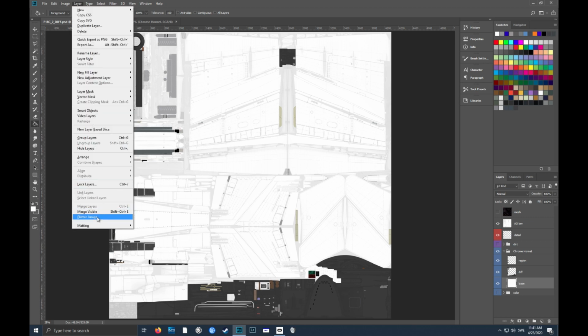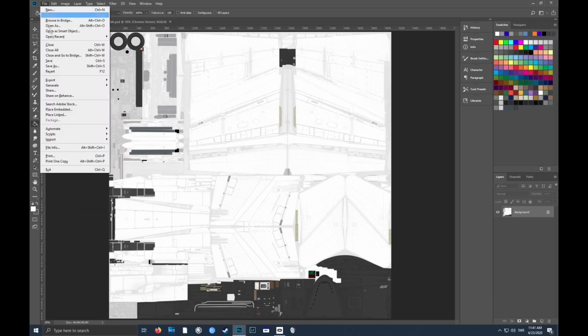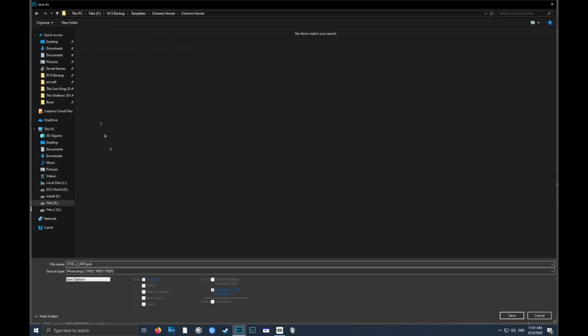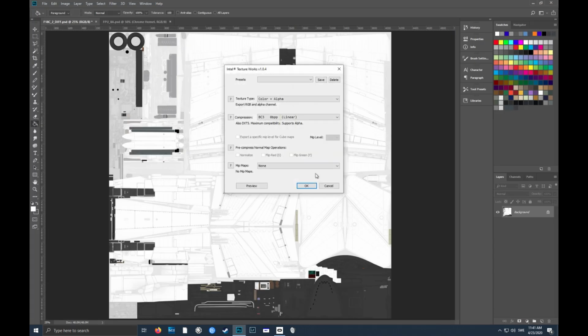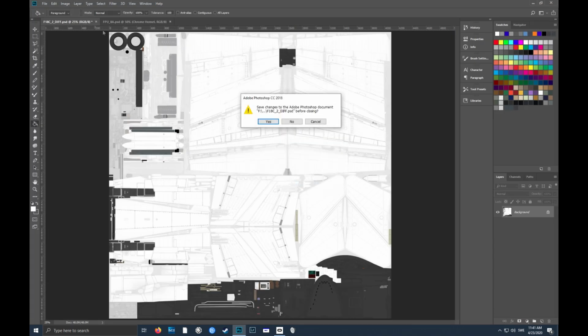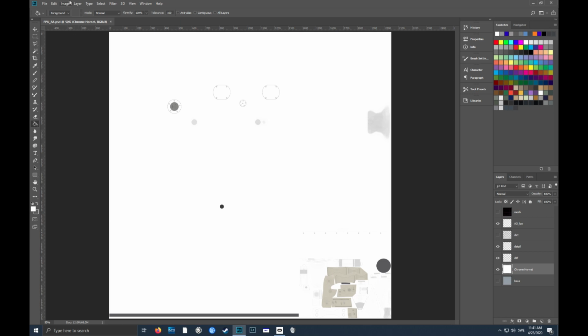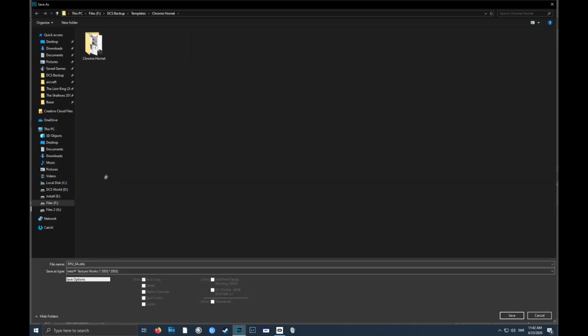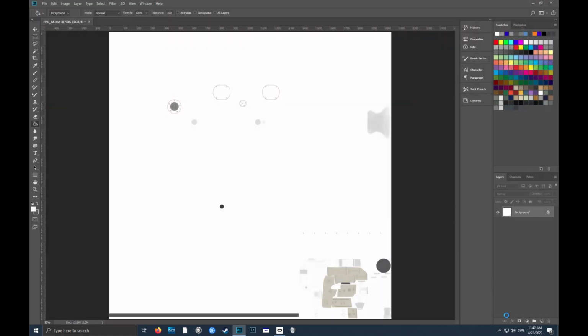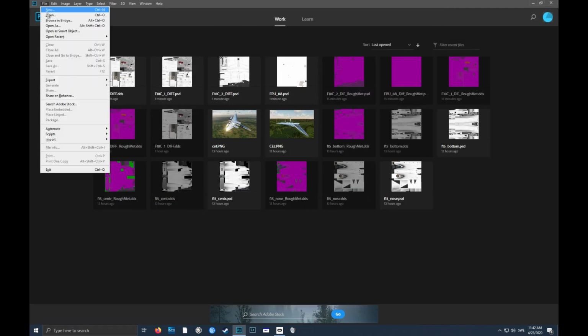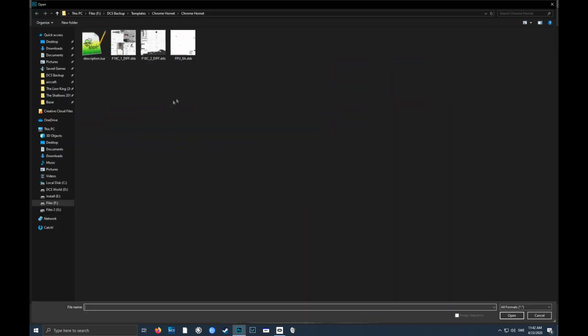Then to the second one, flatten image, save as, choose the right folder, DDS. And for the fuel tank, flatten image, okay. Save as, DDS. There we go. Shut that down. Then we're going to open our three new DDS files.